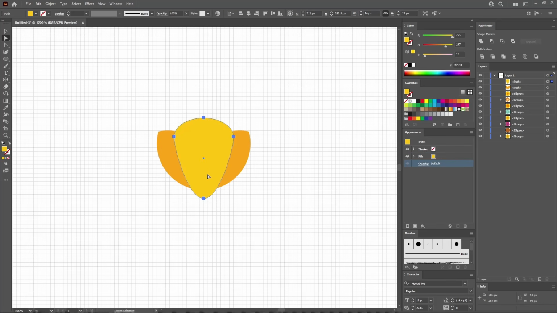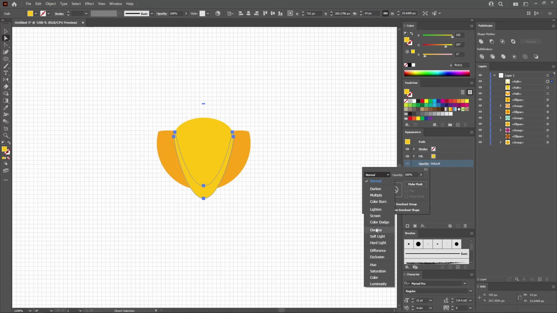Select this entire shape and add 2 copies in front. Select the top copy and move it 3 pixels up like this. Select both copies and click the minus front button from the Pathfinder panel. And with the resulting shape selected, let's change the blending mode to overlay.